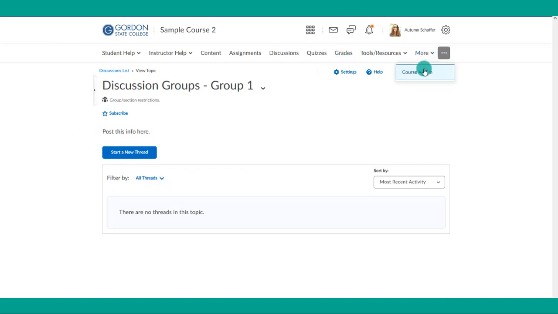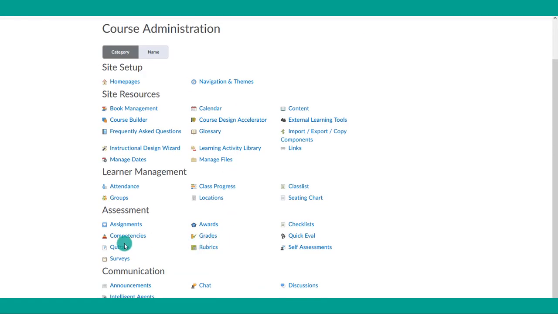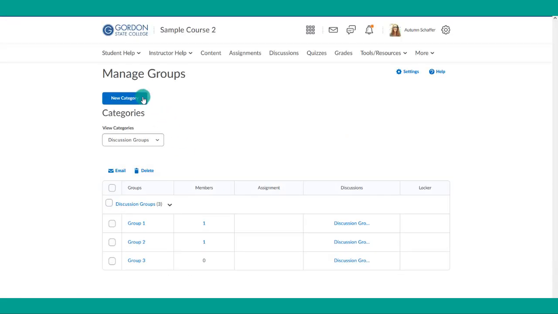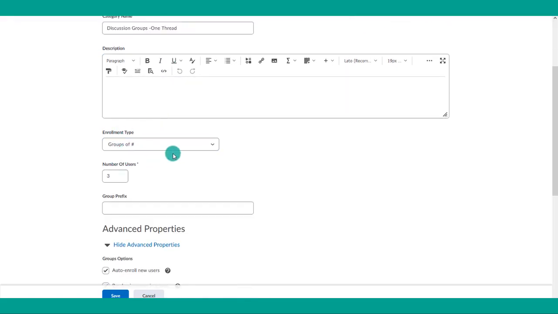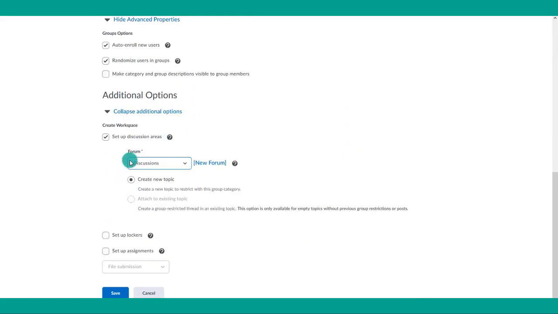So let's go back and do something similar, but do it with the other one so you can see the difference. In this case, we're going to go back to groups, and we'll make a new category. I'll go ahead and delete these out so that we can make a new one. Okay, so here we're doing the same thing. We're creating discussion groups, 3 groups, auto enroll, and having the discussion area set up.